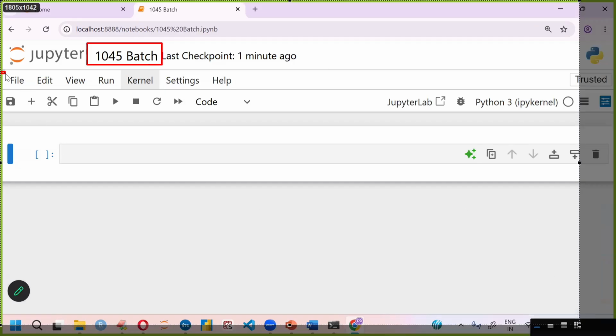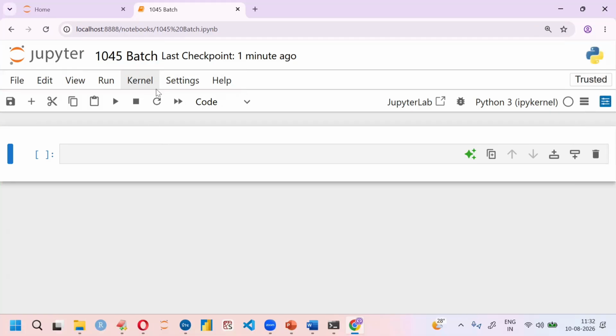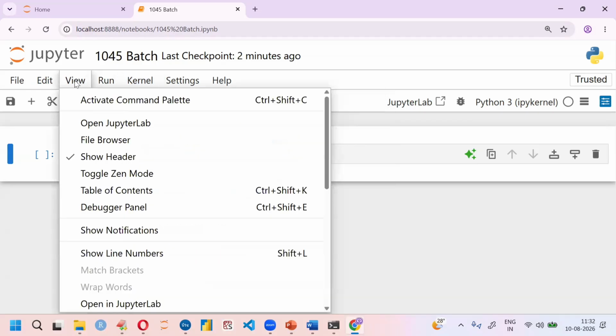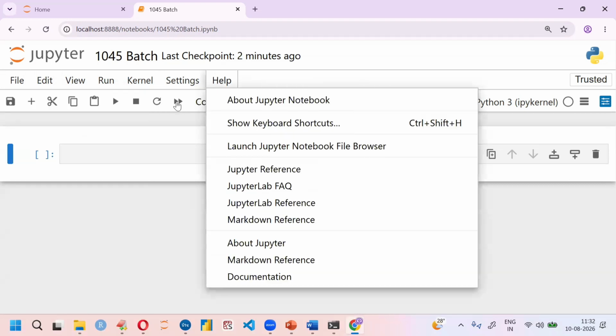And you have a few things. You have File, Edit, View, and Kernel. The kernel is the one which is responsible for running the code and all. Okay, so Settings and all. Please go through these things. You have certain shortcuts also. Using those shortcuts you can interrupt the kernel when it is running, and these few things you need to do R&D on your own. What are these things and all?